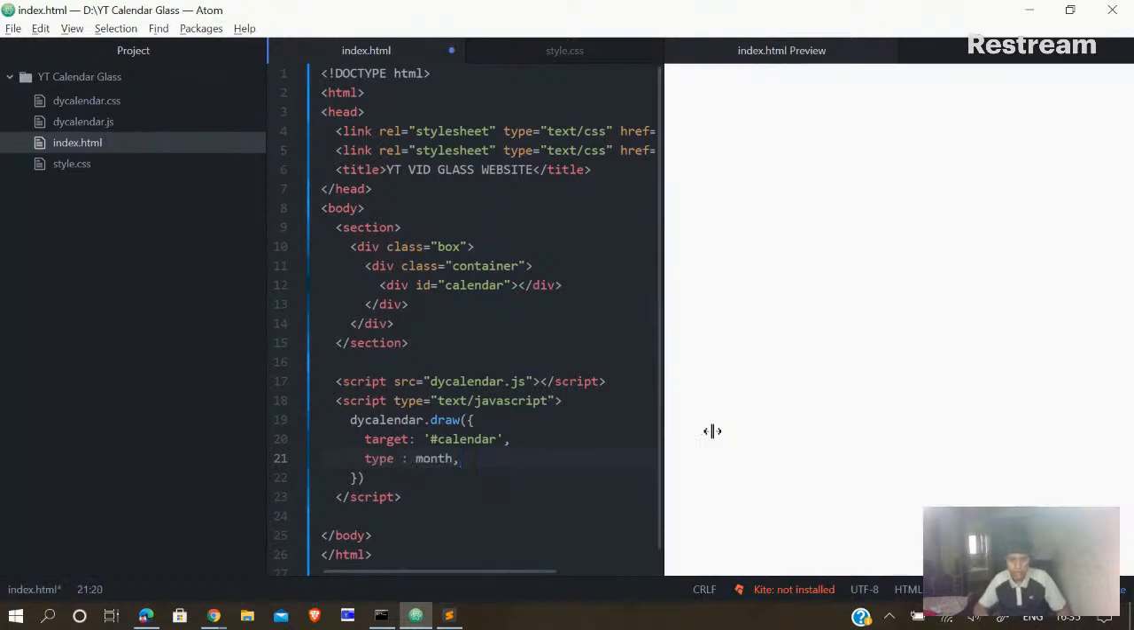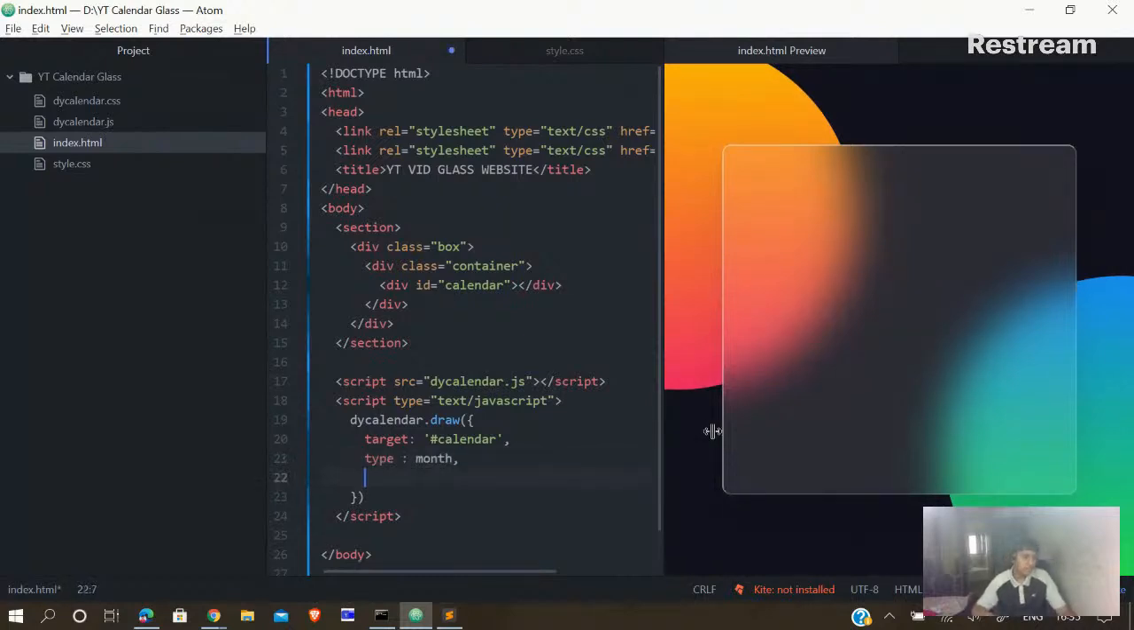So if we could give it a type of month, and we give this a day format. We give this full. Okay. Month, I think it should be in these. Yep, day format. Then we need the month format, full.